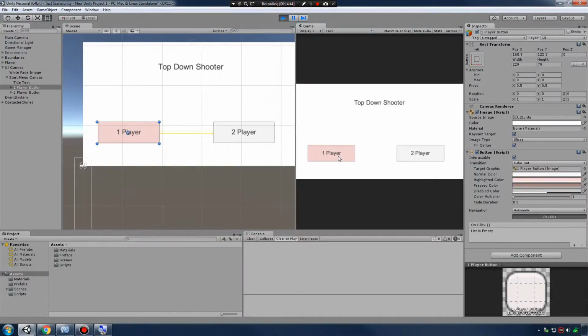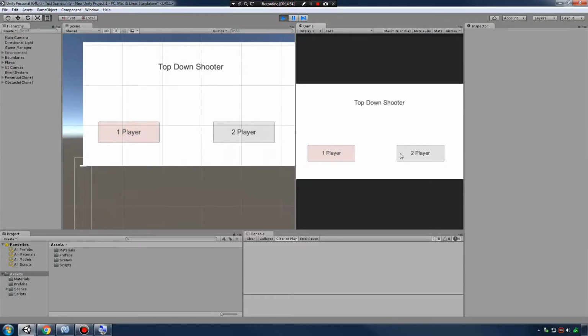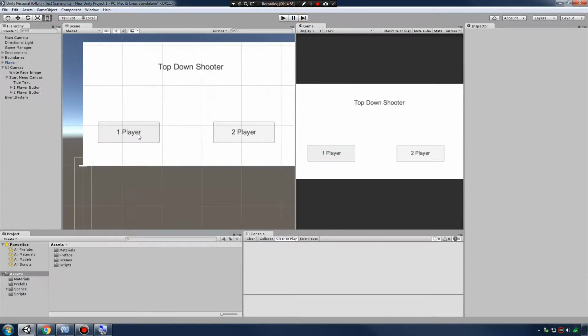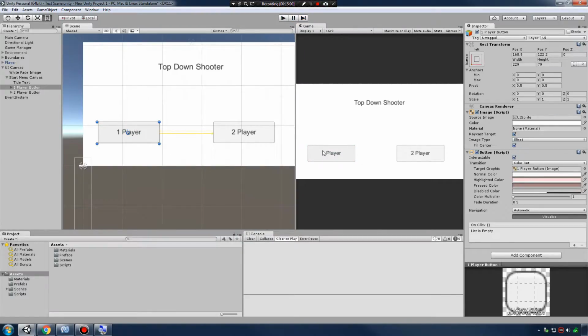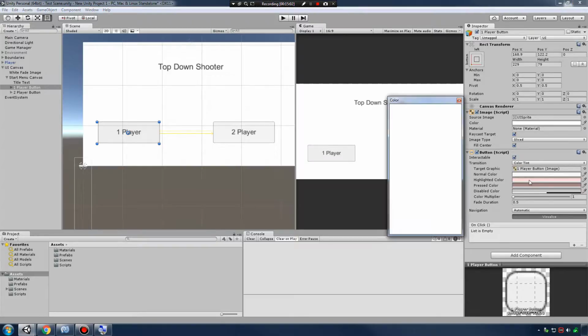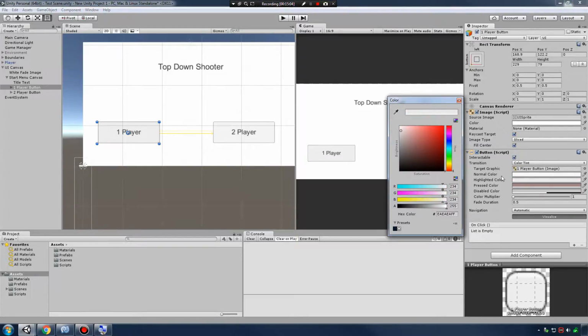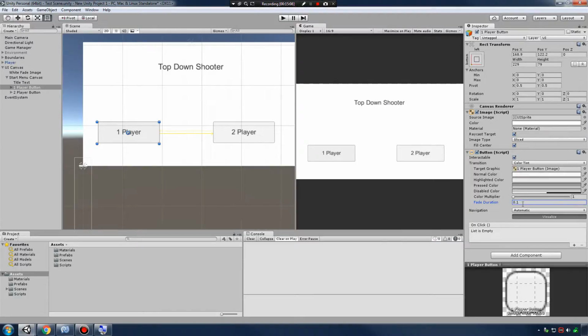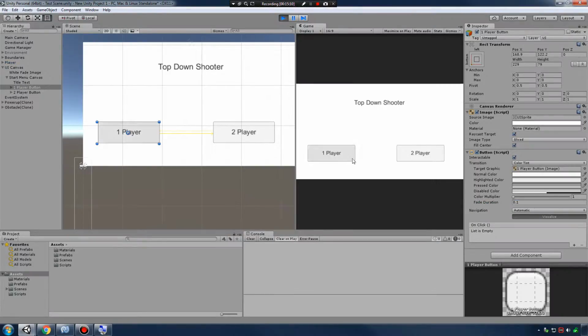We hover over one player, it's pink. And then if we select it, there we go. We see we have a little bit more control over the graphical presentation of our buttons. All right, so I'm just going to leave that as it is. I might go back and change it a little bit just to make it like it was. Reset my fade duration to 0.1. And it's basically like it was.